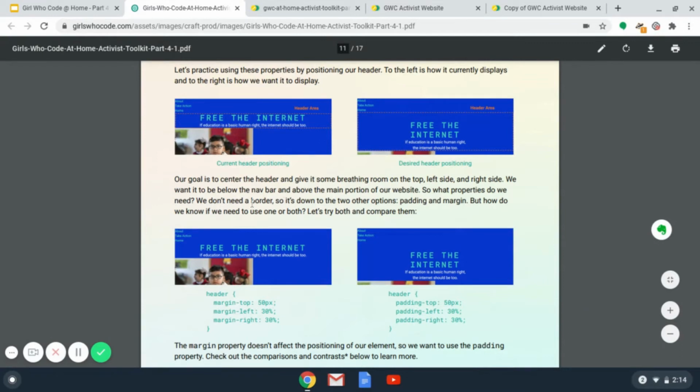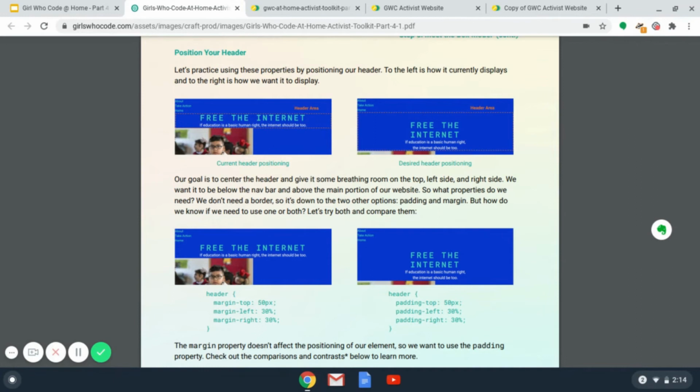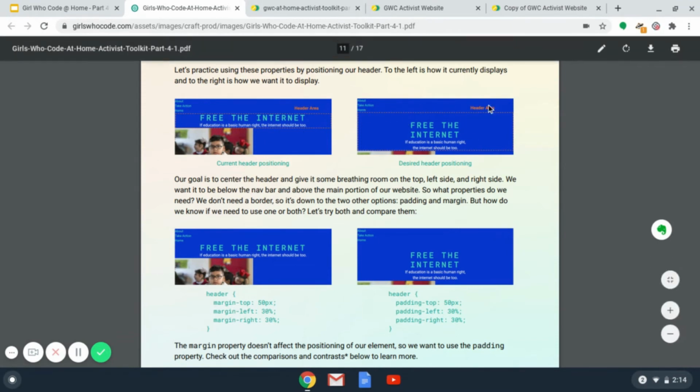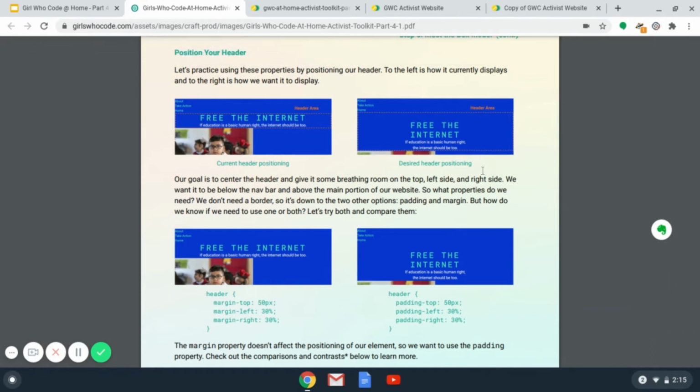So as they describe it, we want to center the header and give it some breathing room on the top and the left and right sides. We want it to be below the nav bar, but above the rest of the main body text, right? So it says that we don't really need a border for that. We don't need that line around there. So we're looking at the other two options, padding and margin.